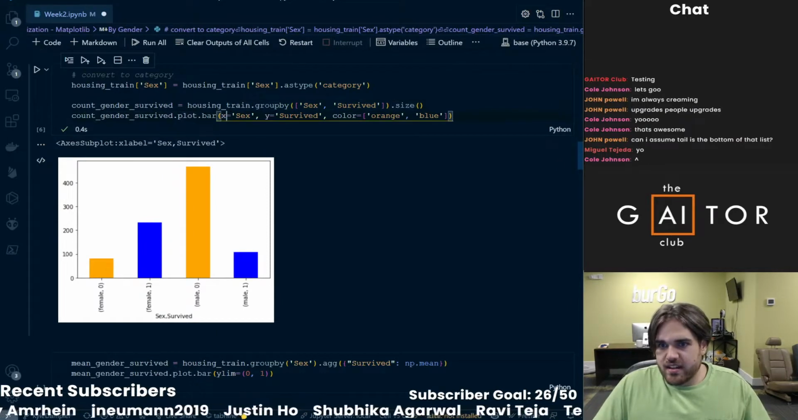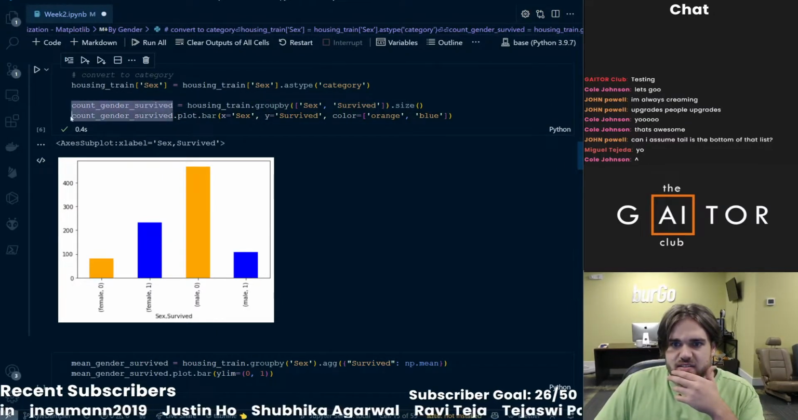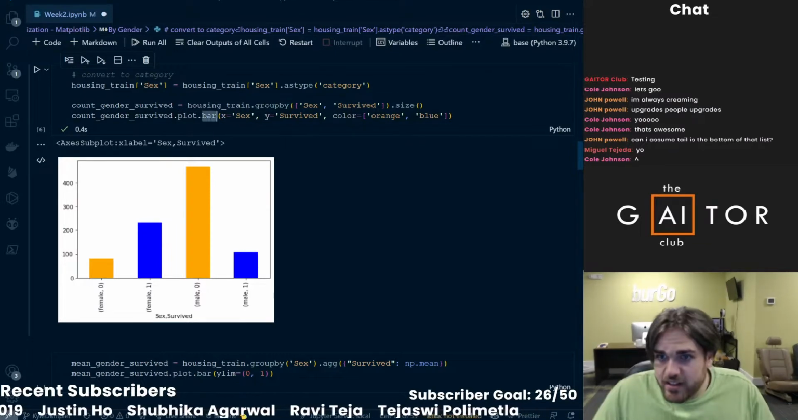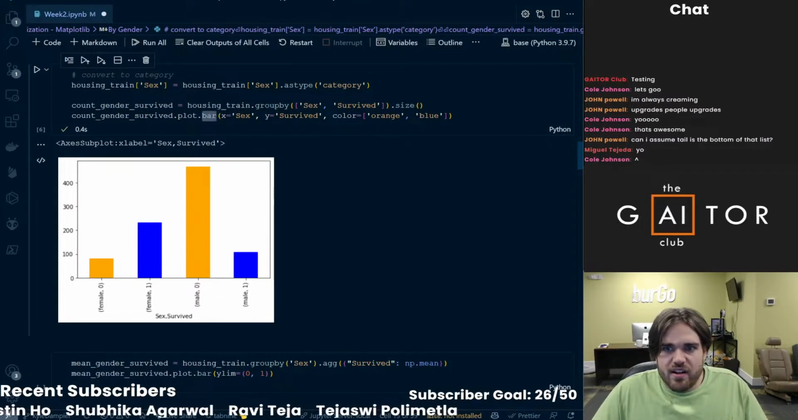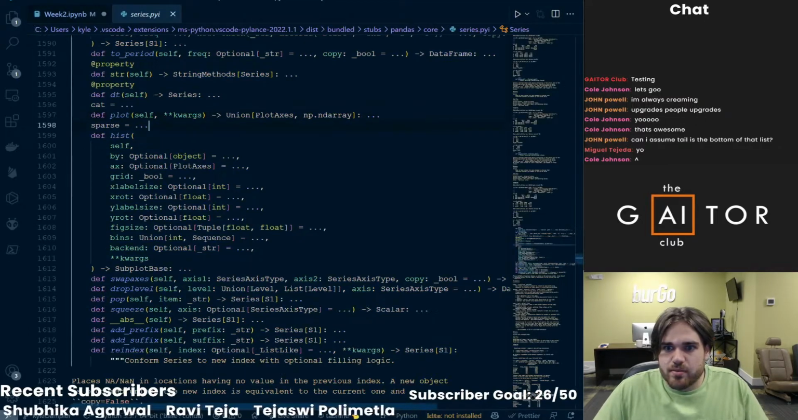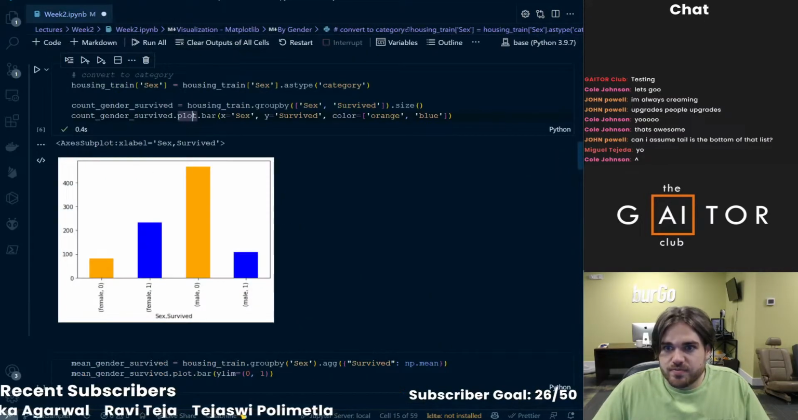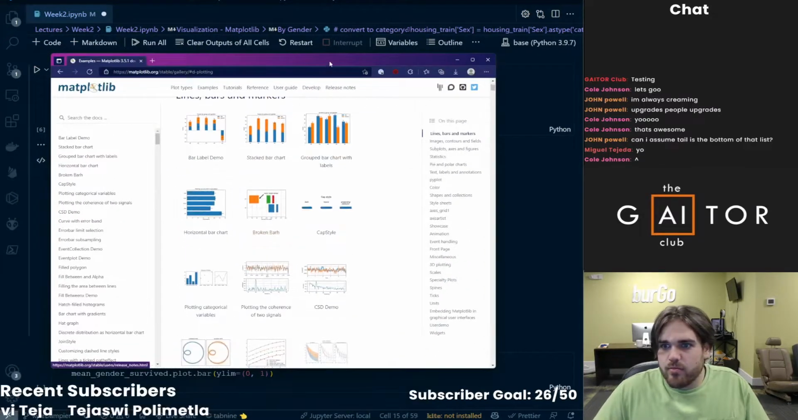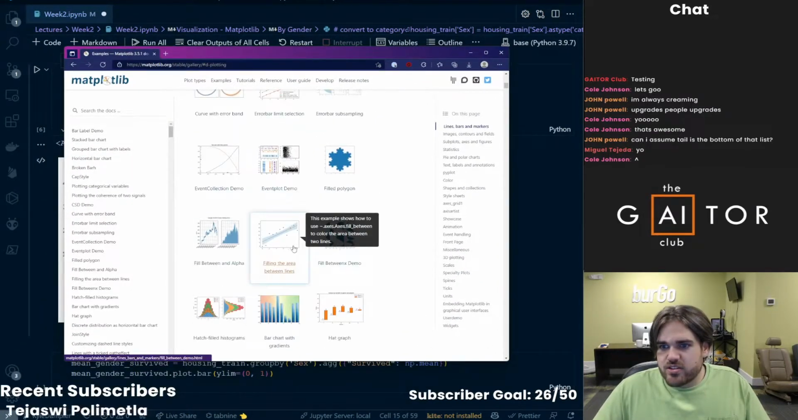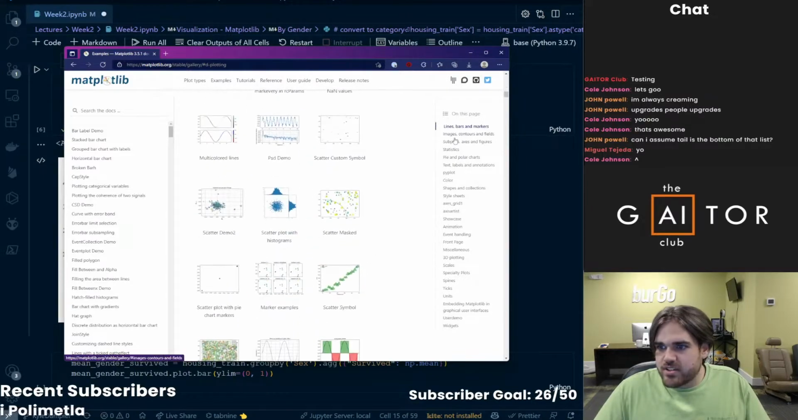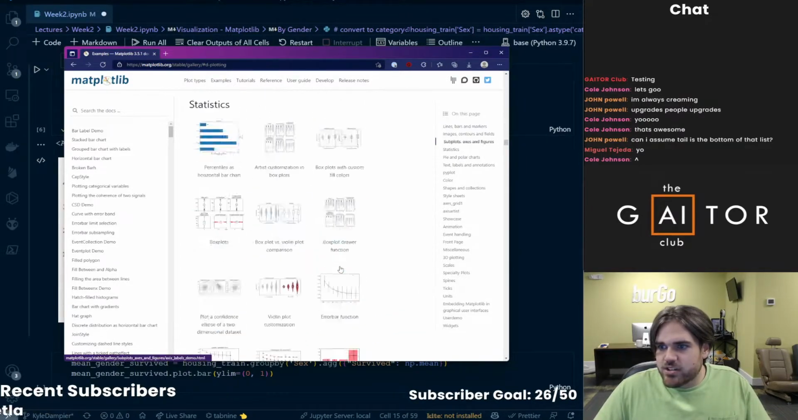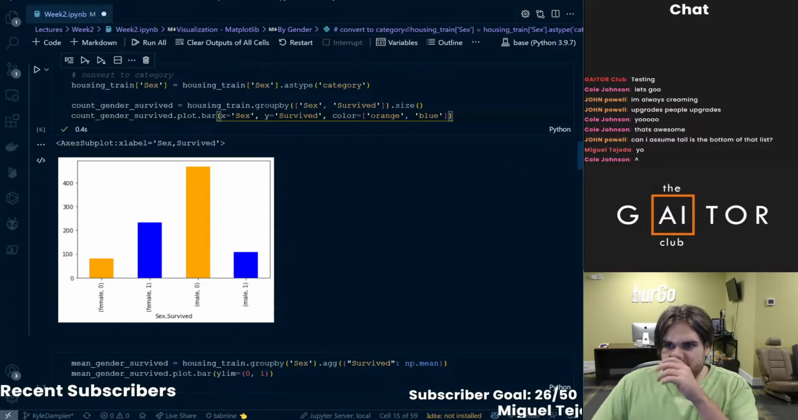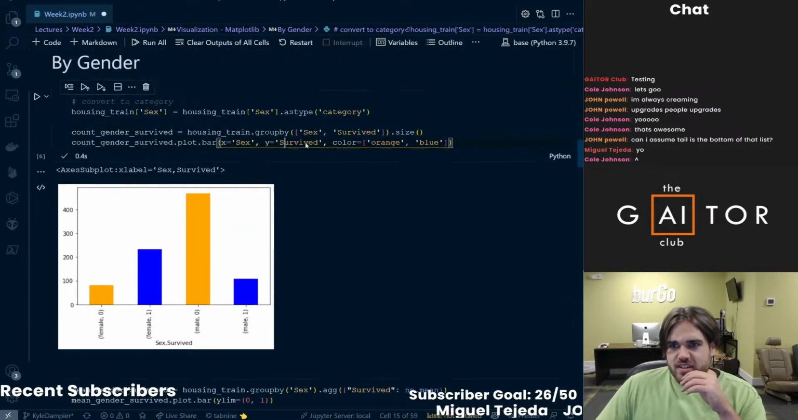As you can see, after I get that data frame, I can just put the dot plot on there. I can say that I want a bar graph. There's a bunch of different types of ways to plot. Hold on, let me go to Matplotlib. Here's some examples of charts that you can do, just to start out with. As you can see, I'm barely scratching the surface of it. So yeah, there's so much you can do with this.